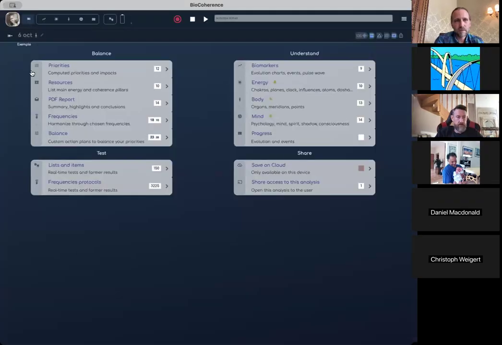And actually, when you send a report to your client and they choose to install the application, they will only have access to basically read the report and access the frequencies and the meditations. That's it. They have access to a closed report, which means they have all the balance parts, but they cannot change priorities and resources. They can read the PDF, they can play the frequencies, and they can, of course, play the balance. But most of these parts will be blurred. Okay, gotcha.